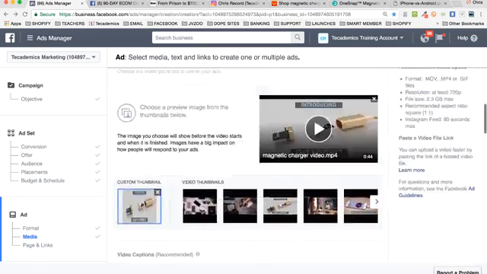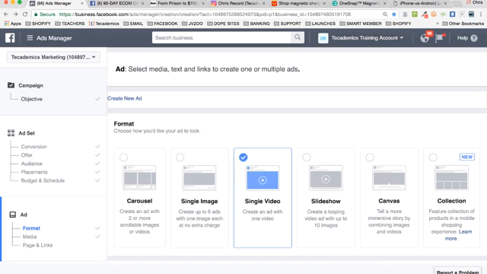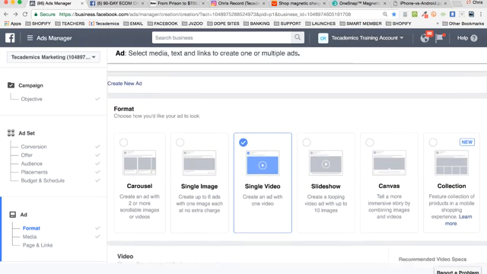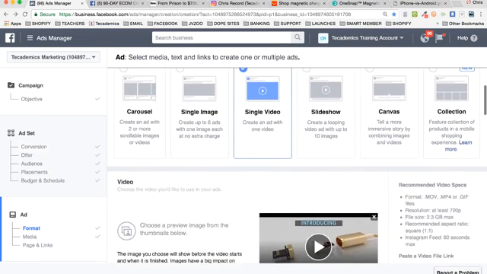So in summary, we got an objective for a conversion ad. We've chosen the conversion for purchase. We've gone through and decided what we want it to be. We created a single video. It's going to go to Instagram. It's going to be $5 a day. It's going to be a single video.